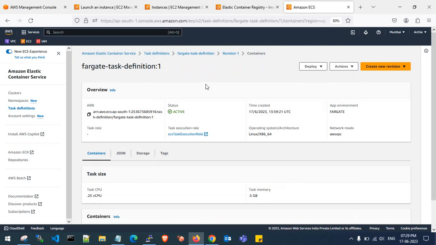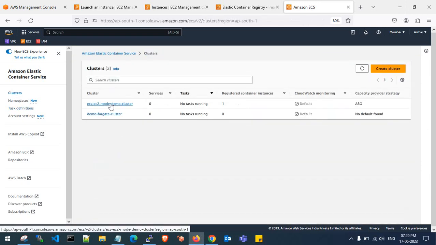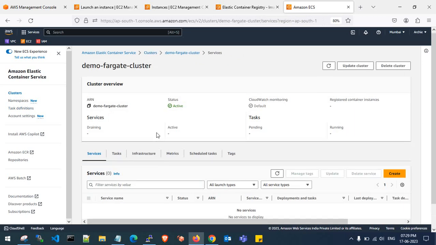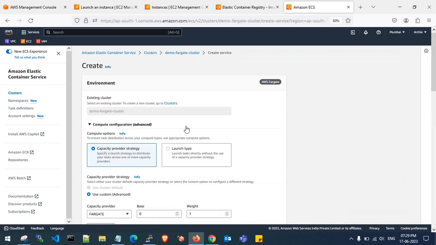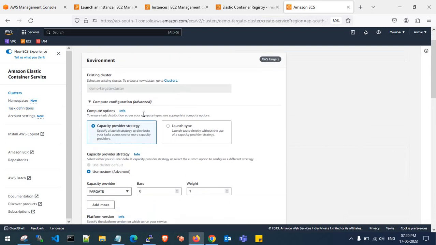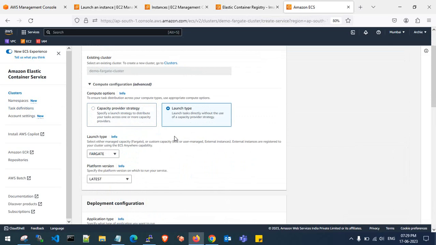So the task definition has been created for the Fargate cluster. Go to the Fargate cluster and create a service definition for this. After the task definition, you need to create a service definition. The existing cluster has been chosen, and I'll go for launch type.